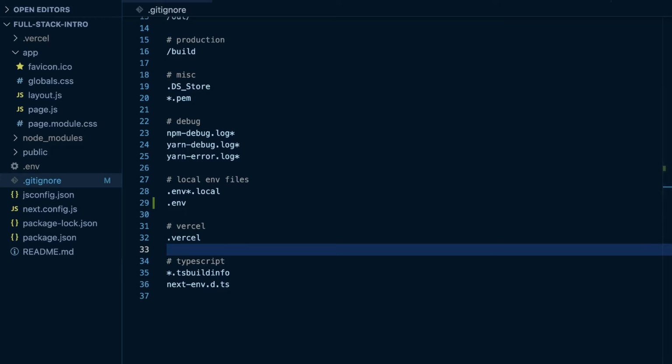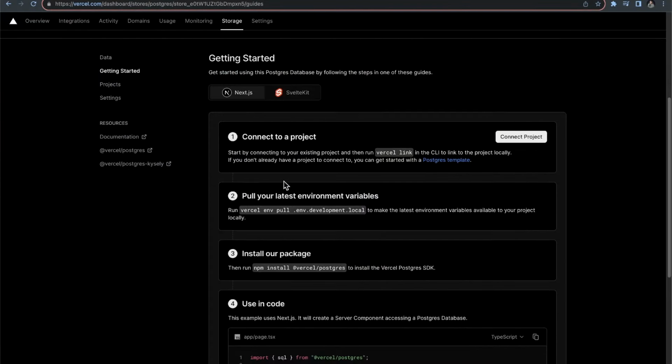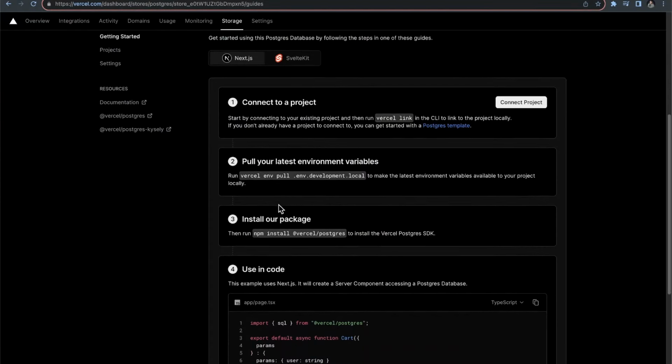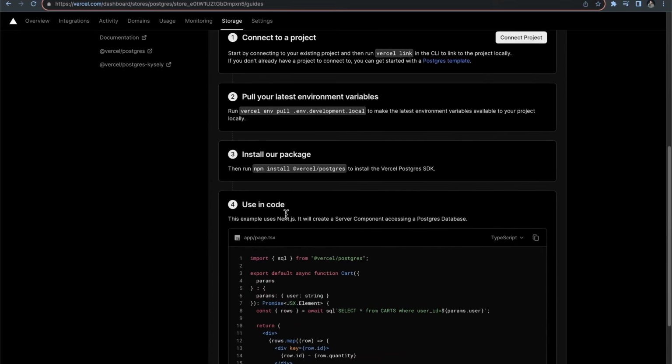But now that we've successfully linked our Vercel database to our project, because in our .env file we have pulled in our Postgres URL that it gives us, which you can see right here, and some different environmental variables. You can see that it recommends you to pull your environment variables.